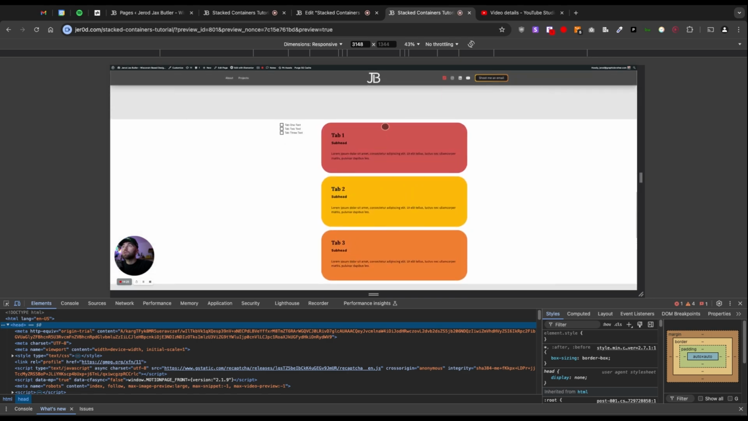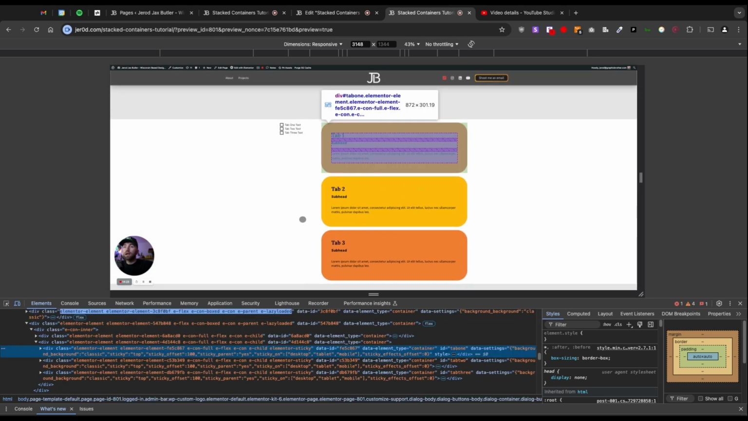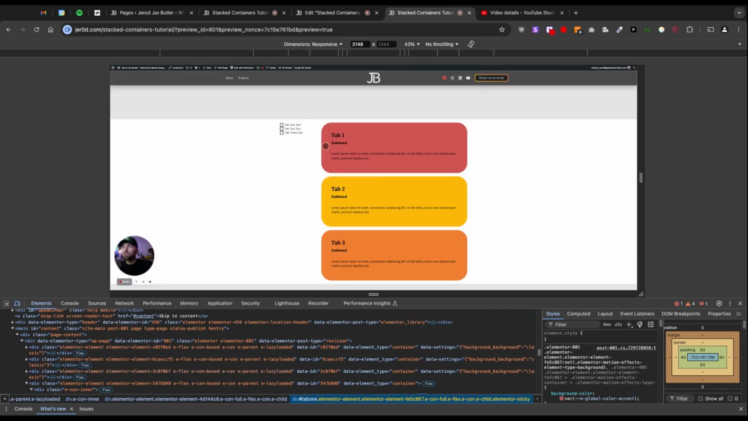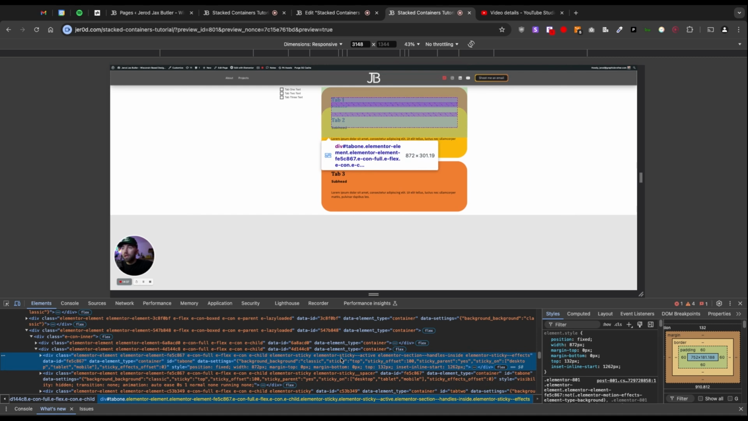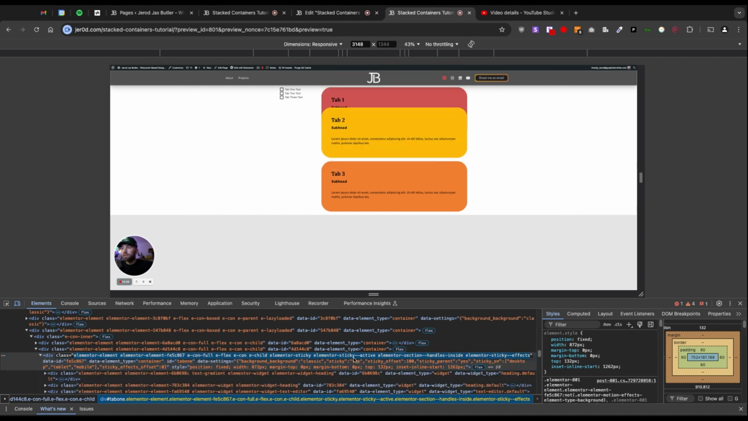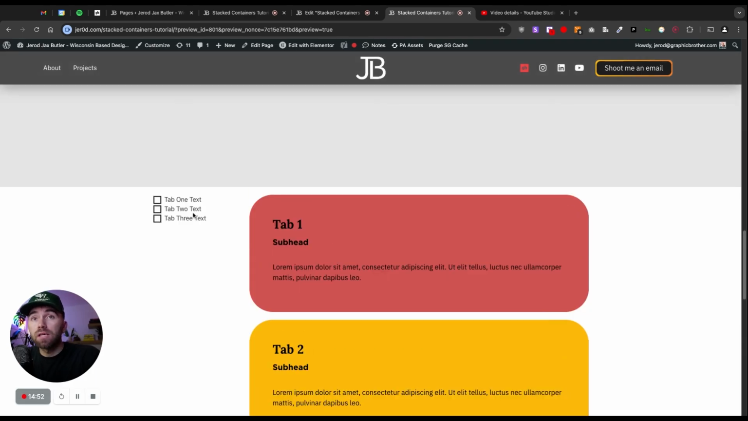Let's go back into what I was working on, so we'll be able to actually see this again. Let's watch it flash. Boom, it flashes there. And what happens is it actually gets this class of Elementor Sticky Active. So we want to utilize this tab getting Elementor Sticky Active to trigger this text here, the tabs on the left, to also get an additional class. Now, how do we do that?